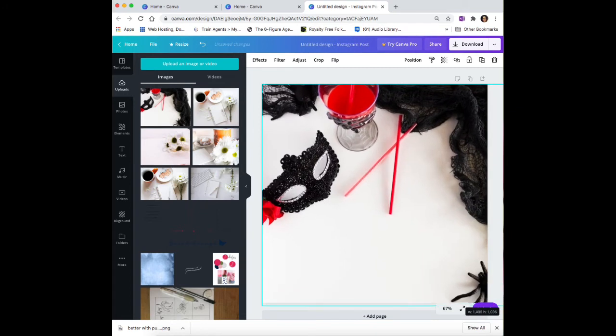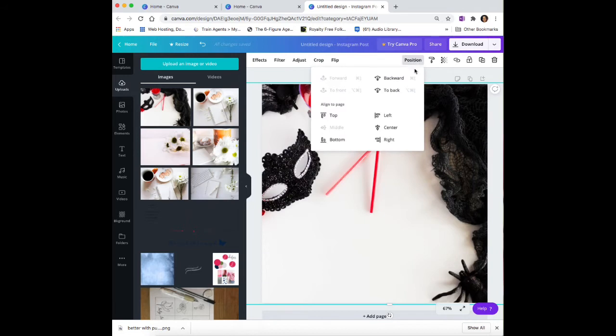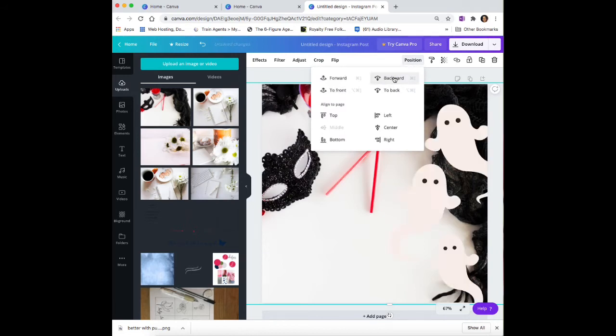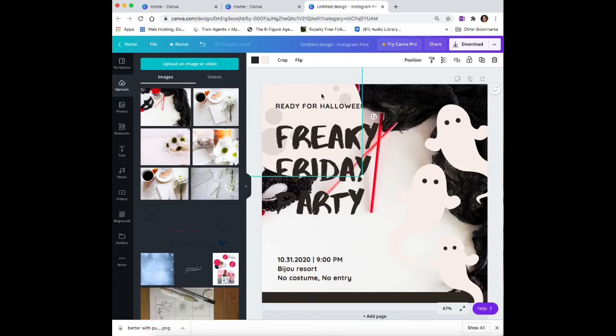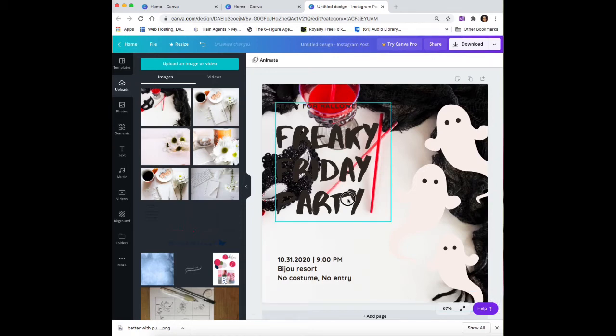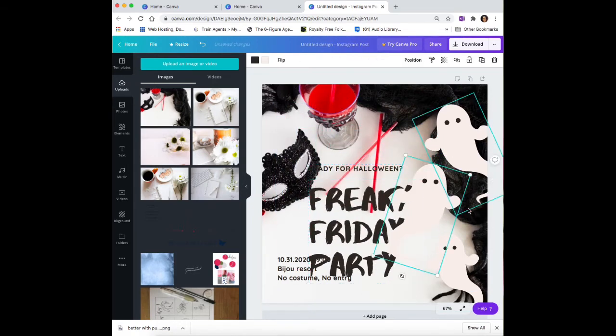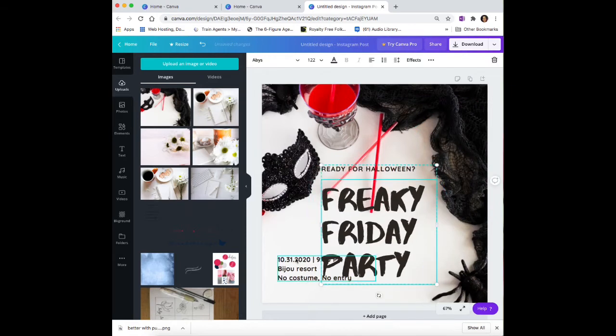This is a square format, so I've tried to create these where you've got some options, and then I also have other ones that are formatted differently as well. So now I'm bumping all of this to the back because I want that main image to be the focal point and the background. You just go to position. Those little ghosts are really cute, but they don't match what I'm trying to do, so I end up deleting those. And then I'll show you at the end, if you want to add some elements like that, how you can do that to your designs as well.